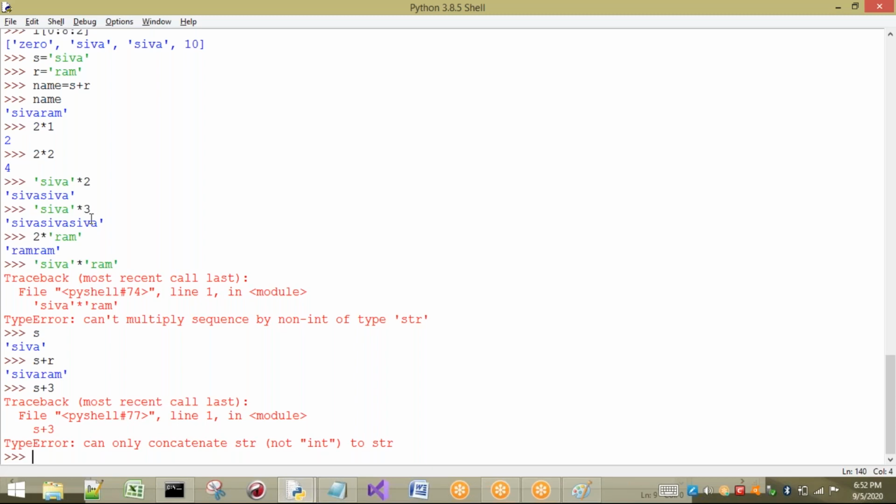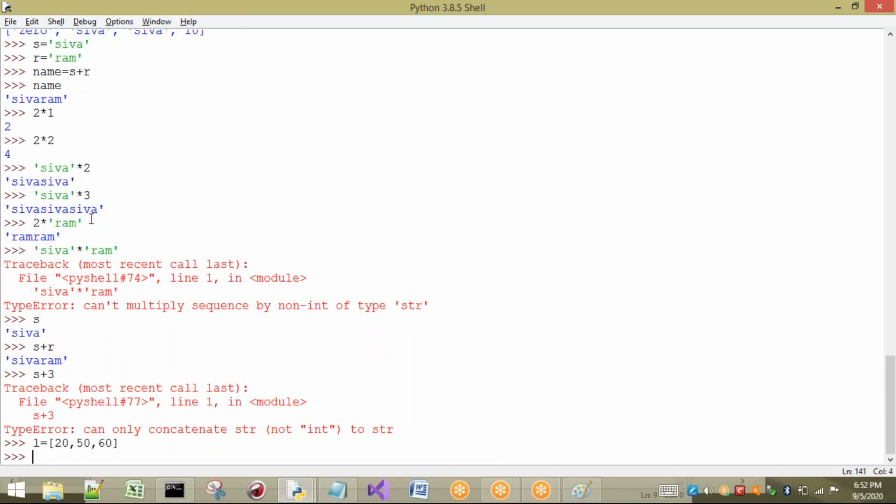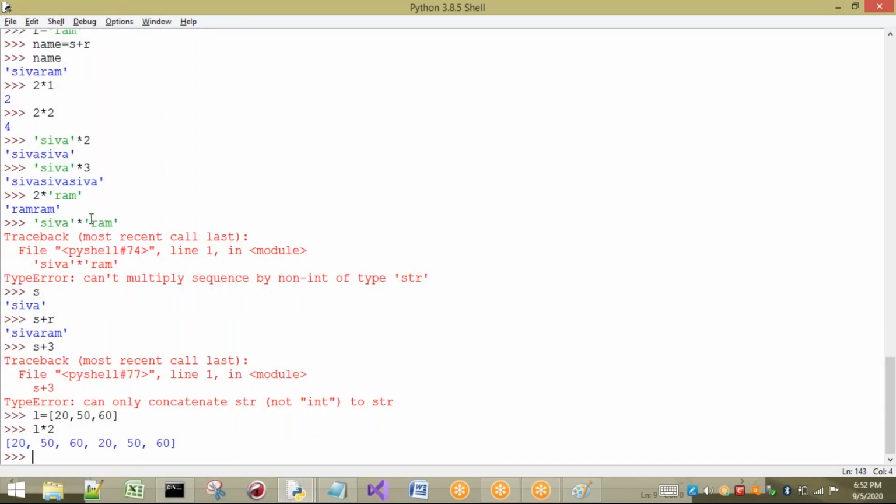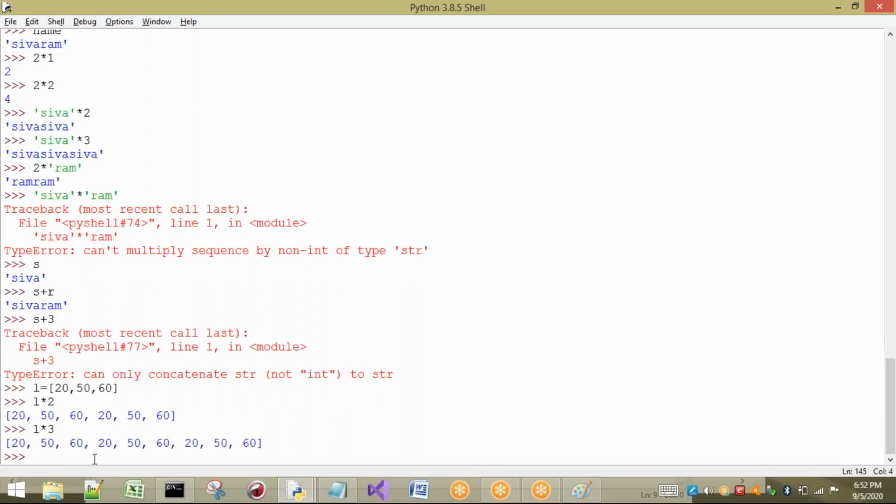It is going to repeat. So here I am going to consider one list, 10, 20, 50, 60, for example. I want to print the list repeatedly, 2 times. Just use L into 2. So what happens? The same list is printed 2 times. If I want to print 3 times, no problem, you can print any number of times. This is what the repetition operator does.